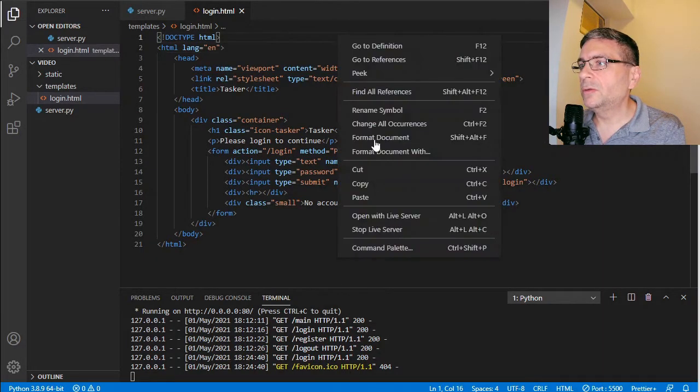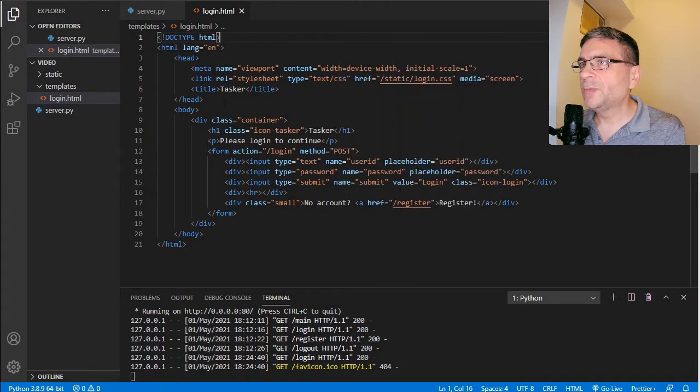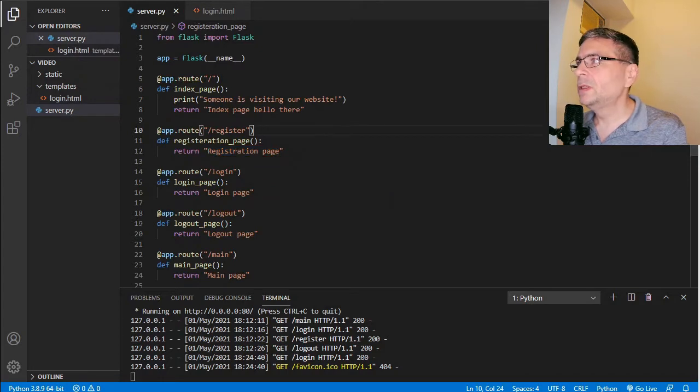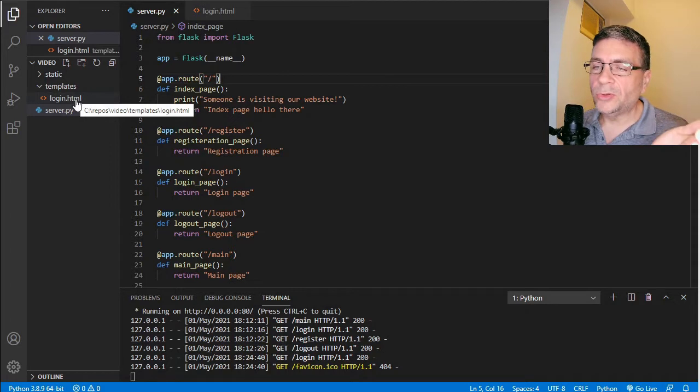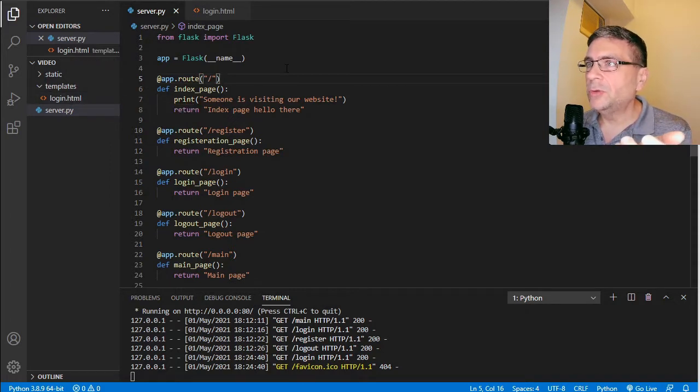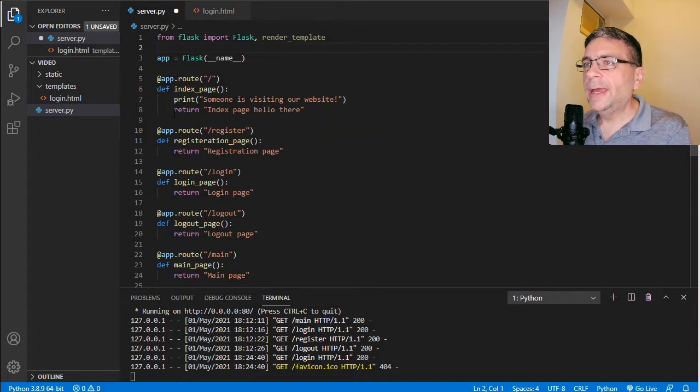Okay, so let's stop the live web server. Let's get this HTML page working on Flask, and then I'll show you the magic of the CSS. So if I come back to my server page, I've got it saved in my templates folder, and this is a folder that Flask will know to look into for rendering templates. So I need to also add to my import that I want to import the render template function. And this is my login page.